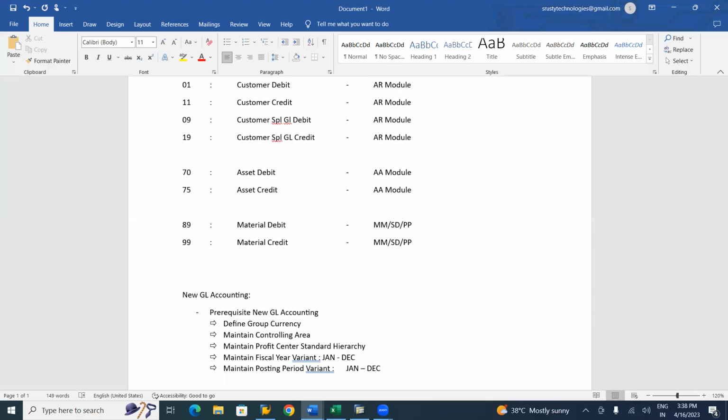So Naveen, currently we are using the new GL accounting method, not the classic one. Classic GL accounting, we can finish along with complete CO and everything within 5 months, or max 6 months, not more than that. But because of this new GL accounting concept, we are extending another 3 to 4 months, because it's very, very important and a little lengthy. So first step, define group currency.